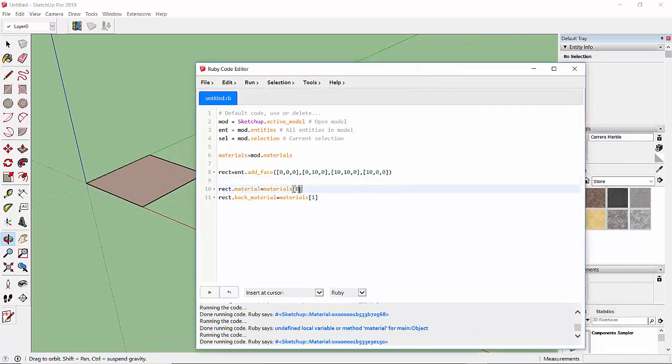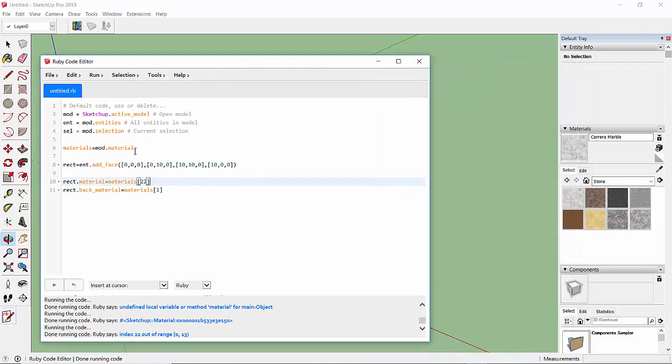Now let's try with, let's say, 22 and press Ctrl R. It says index 22 out of range because in the model there are not more than 13 objects in model.materials. We can also look at how many materials are present in this model by going to this tray and pressing this home button. You can see that there are 1, 2, 3, 4, 5, 6, 7, 8, 9, 10, 11, 12, 13 materials in the model. So we cannot use an index beyond 13.